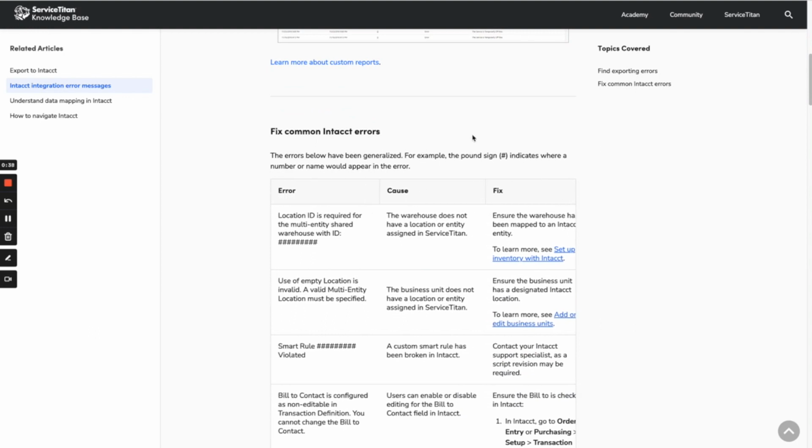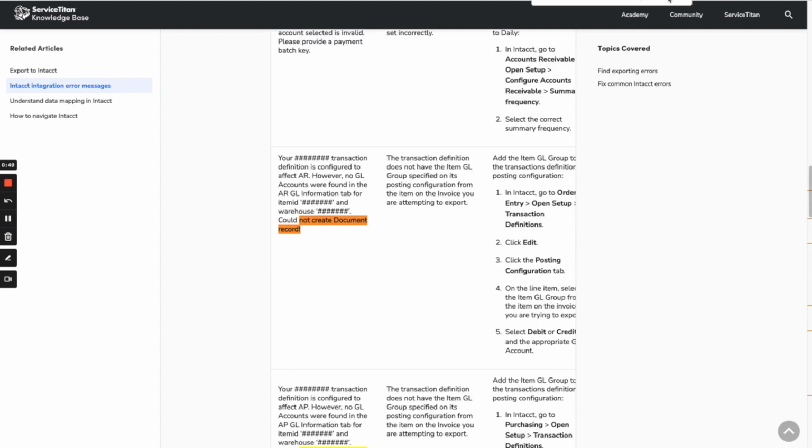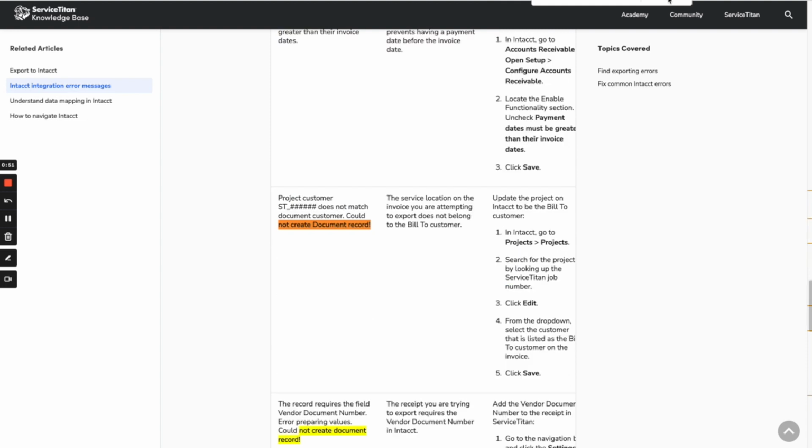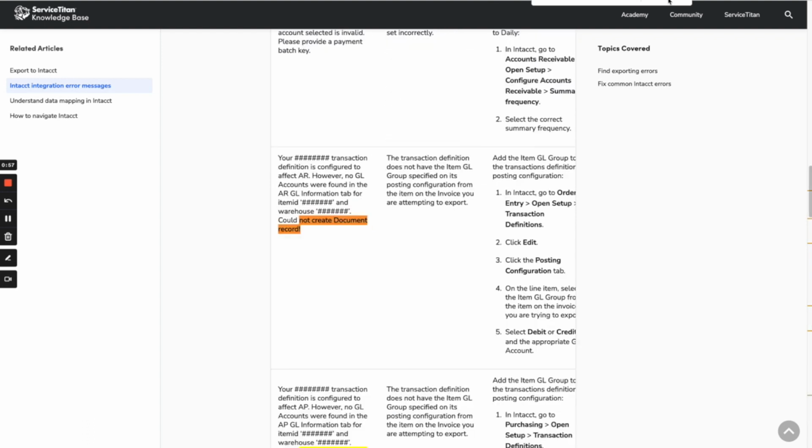So in your situation, I'm going to go ahead and search for "not able to create document record." We're going to see that it came up with several options that have that in the issue. But what I typically do is I then just read through each of them, and as you can see here, here's what you're running into.